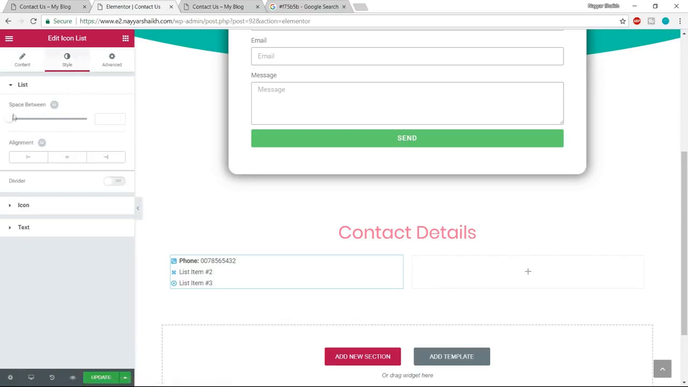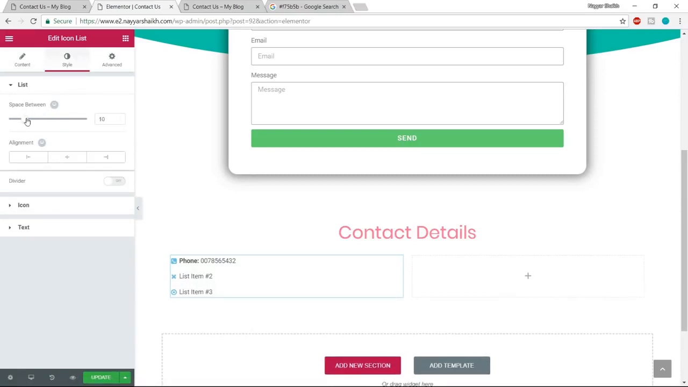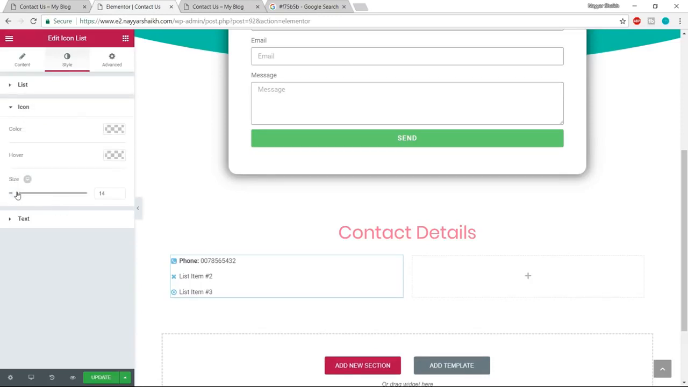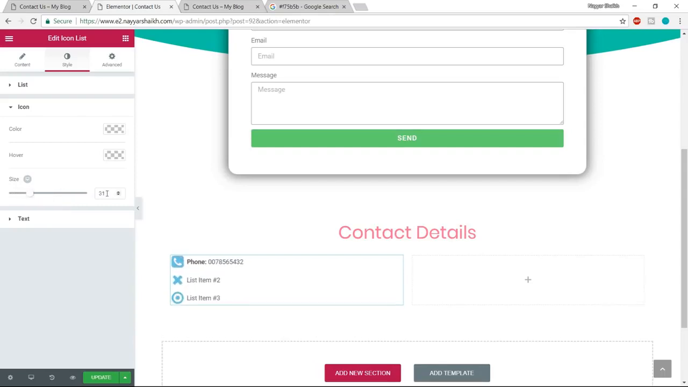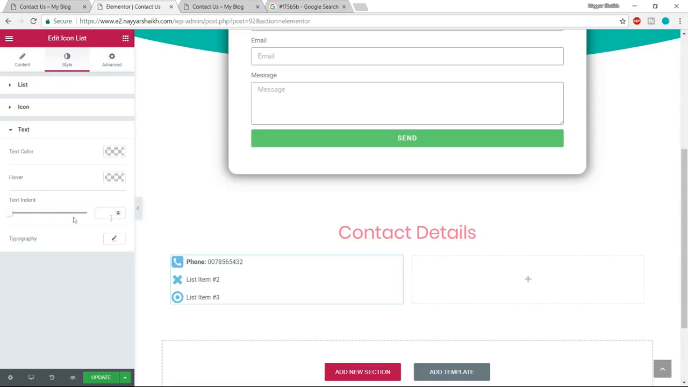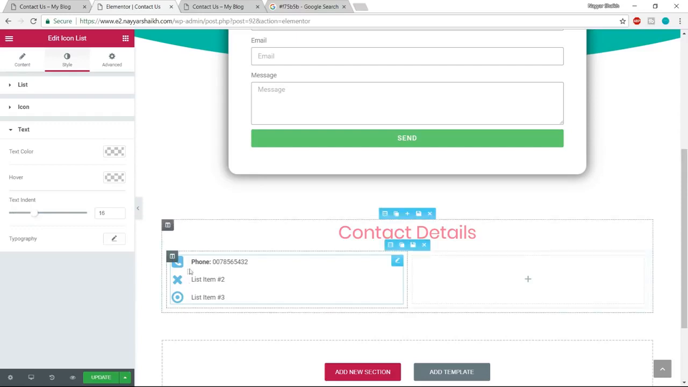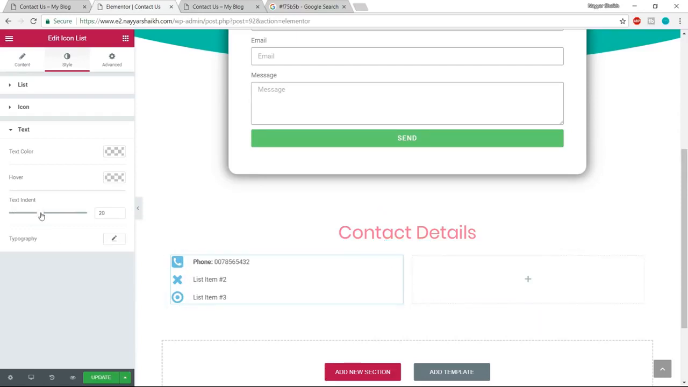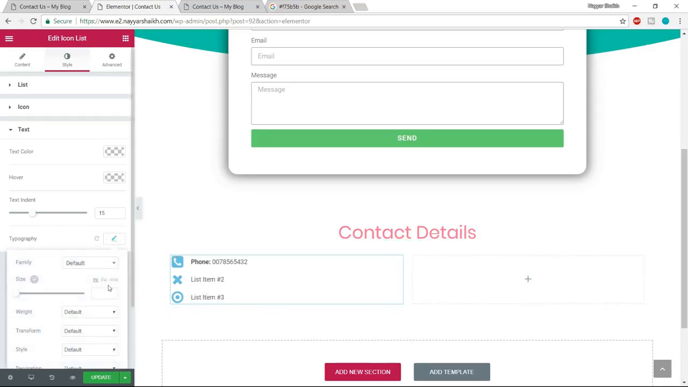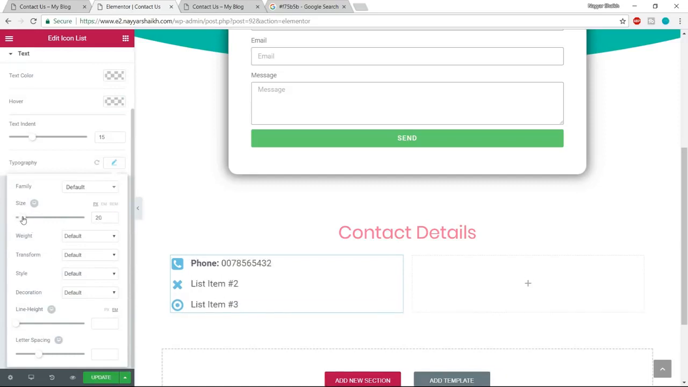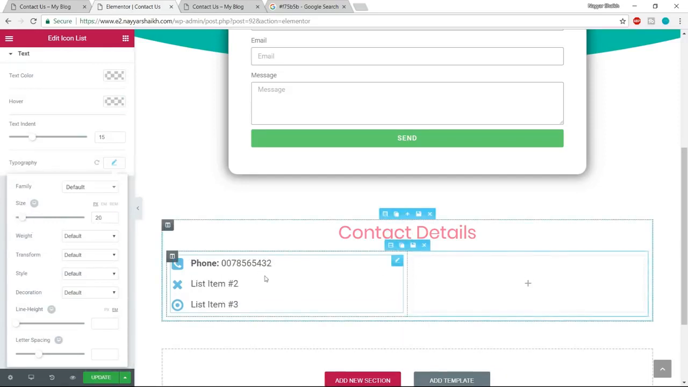Now go to style, and let's increase the space between this list to maybe 10, which is looking better. Now go to icon. Let's increase the size of the icon to maybe 30 pixels. Let's make it 30 pixels. And you can change the color if you want. I don't want to do that now. Go to style, go to text, and let's increase the indent between text and this icon, and let's make it maybe 20 pixels, or not 20, maybe 15 will be better. Go to typography and increase the size of the text to 20 pixels. Okay, so this is how it should look.